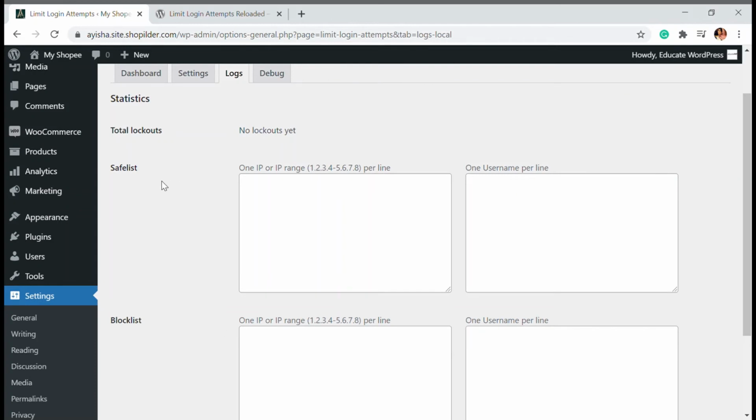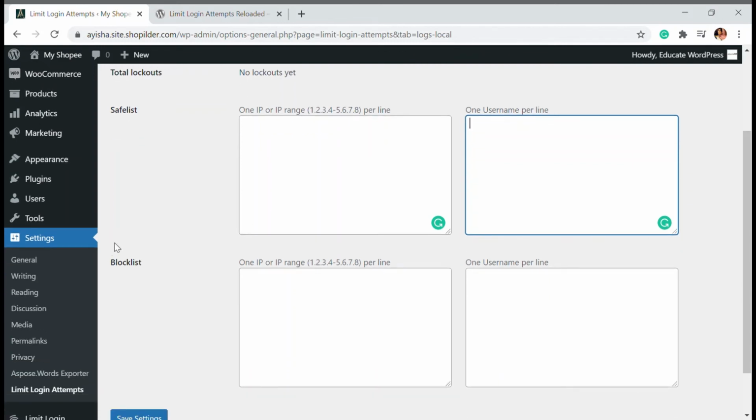So whitelisting means which are your trusted sources. So you can add the IP address and the username. I don't recommend giving the usernames, and you can just give the IP address for the safe list. In the safe list, you can give your IP address. You can just go onto Google and look for your IP address. That's easy. So you can list out the trusted IP addresses. If you have your fellow admins or users of your website, you can add their IP addresses over here.